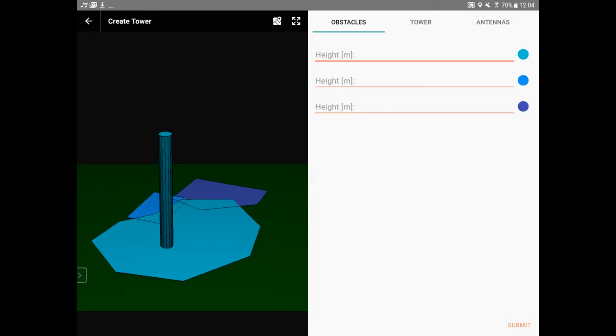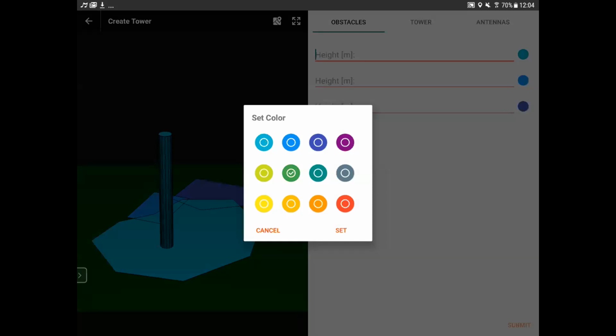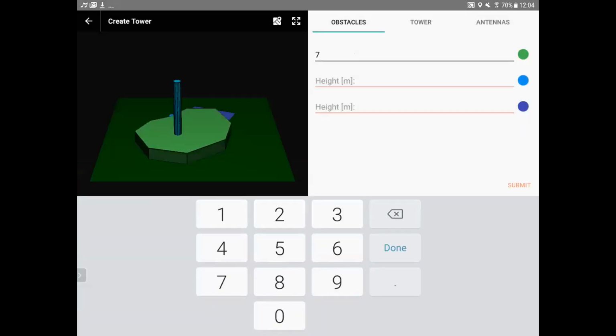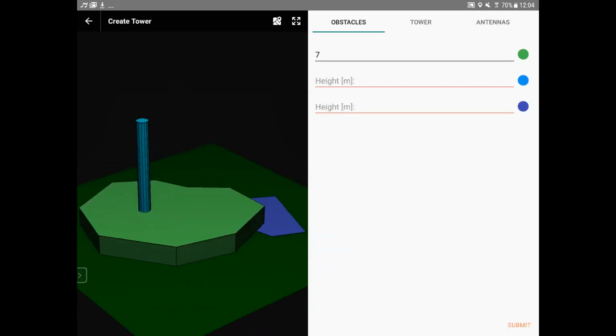So first things first is I can enter information about obstacles. First off is the bright blue obstacle, and I know it's 3. So let's change its color to green. And the height there is about 7 meters of the tree canopy.